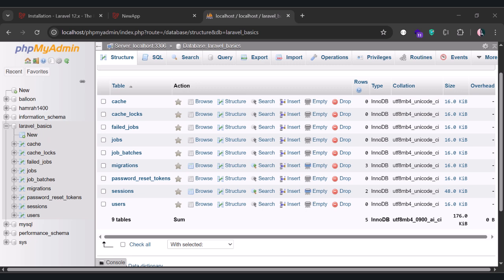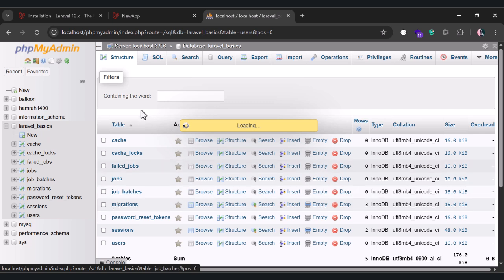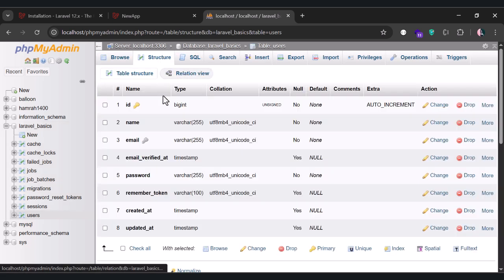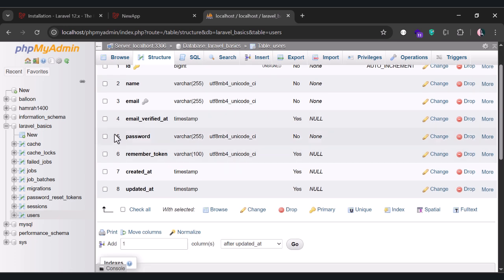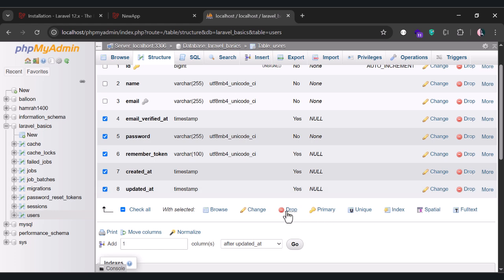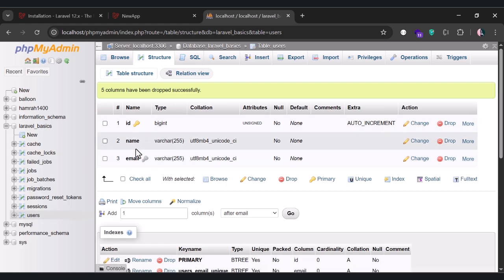Let's see what the users table has. For the moment, I want to delete some unnecessary columns here and keep this simple. So select all the items we don't need and remove all the unnecessary columns like email_verified, password, remember_token. Yeah, even created_at and updated_at. Let me just keep only ID, name and email for the moment.